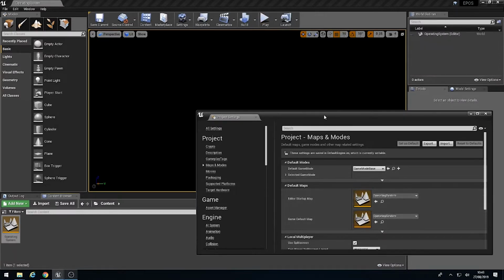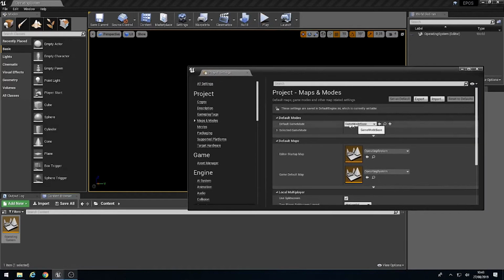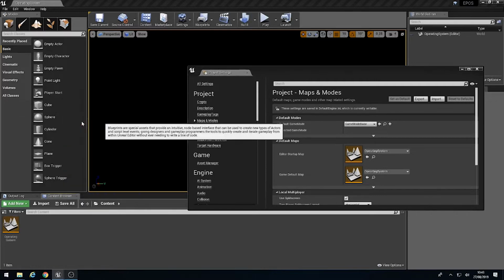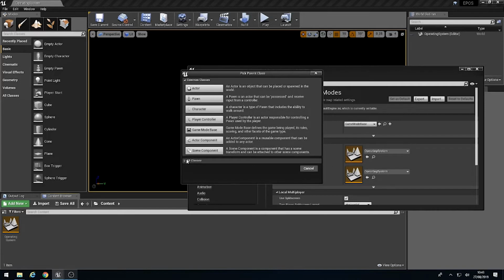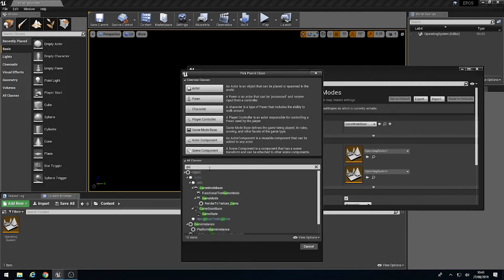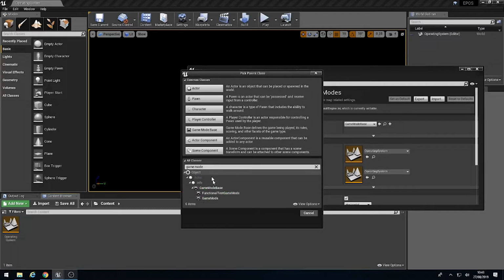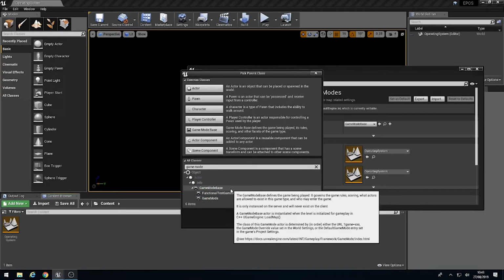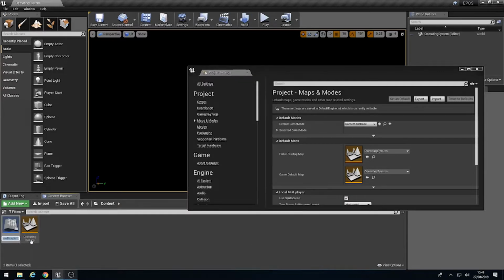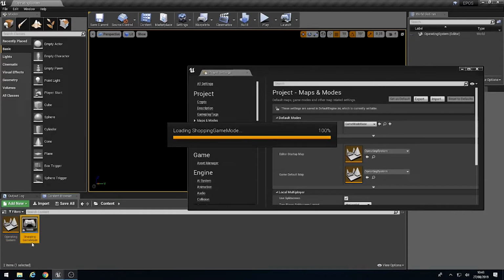Now, the other thing we're going to do whilst we're here is actually set a custom game mode for this. So what we're going to do is actually build a custom game mode by going onto custom blueprints, and then we want to look for game mode, like so. Game mode base. No, we want our own game mode. Boom. And we'll call this shopping game mode, so we know that it is actually for our shopping data.